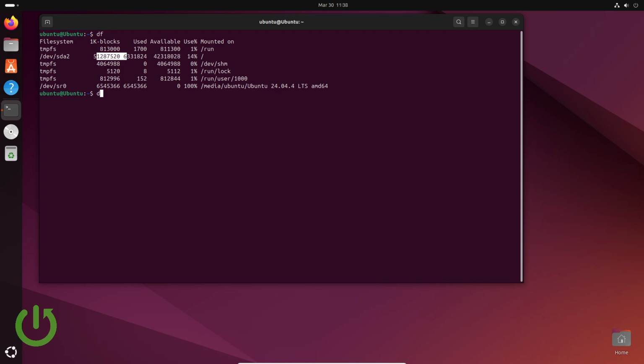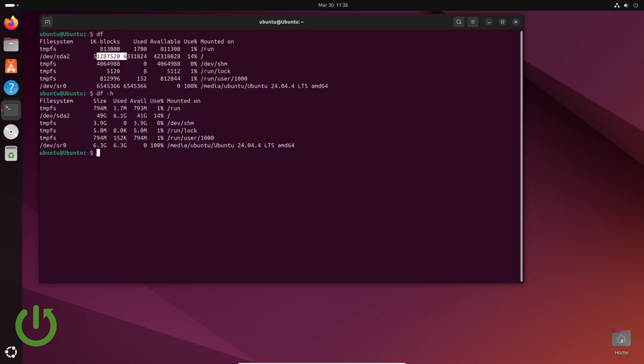So the first option will be df -h. It will show us a more readable format of sizes. So instead of this big number, I just have 49 gigabytes. And as I said before, we are using 6 gigabytes, so this is it. And we have 31 gigabytes available, so you have it right there.